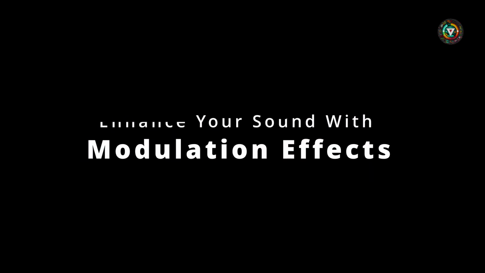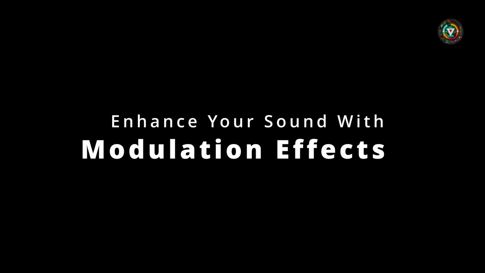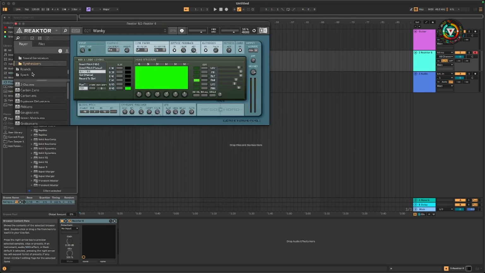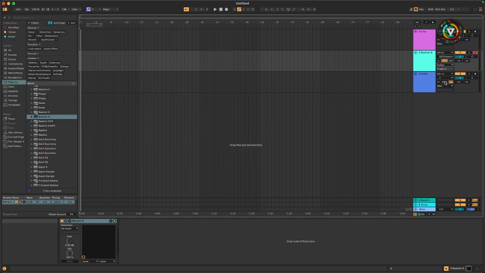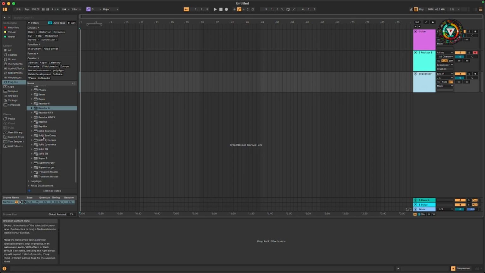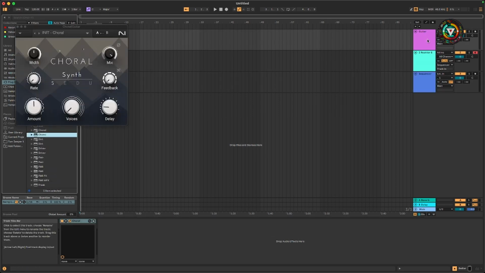Tip number 4. Enhance your sound with modulation effects. Incorporating effects like chorus can add a whole new dimension to your sound. Chorus creates depth and width by simulating the effect of multiple instruments playing the same part slightly out of sync. Pair it with delay and even the simplest riffs can evolve into rich, textured patterns.